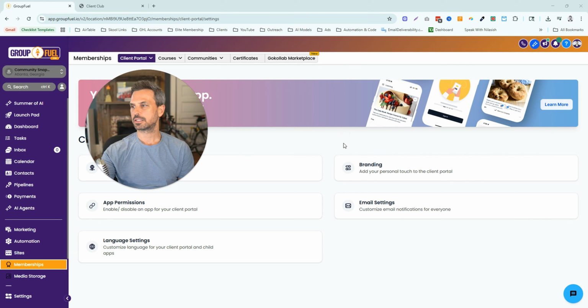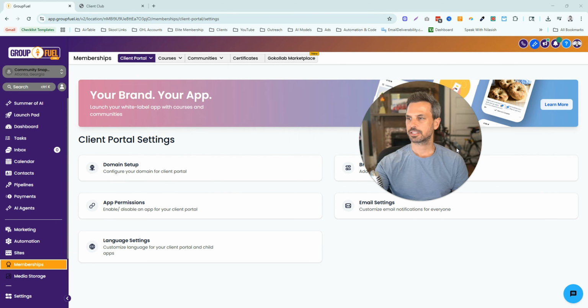And then branding, this is where we can customize the look and feel of the actual portal. And then email settings, this is where we can set the notifications that we want to send everybody and the admins themselves. So let's actually show you first the domain setup.